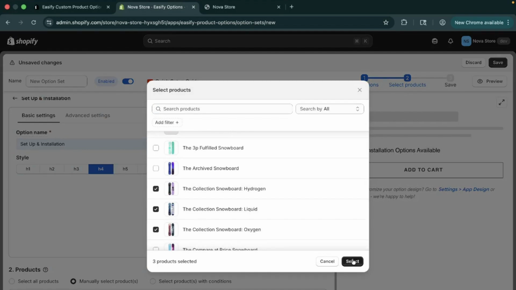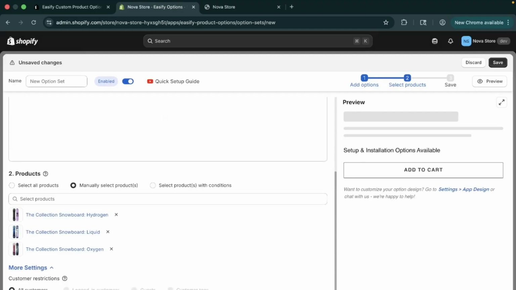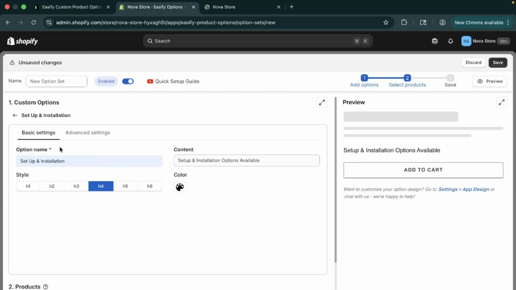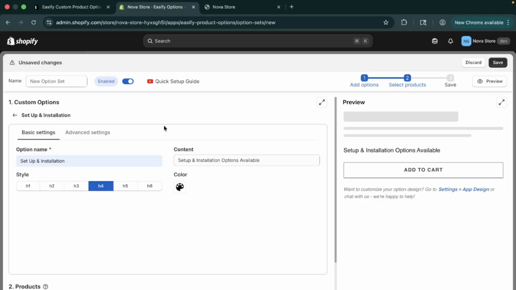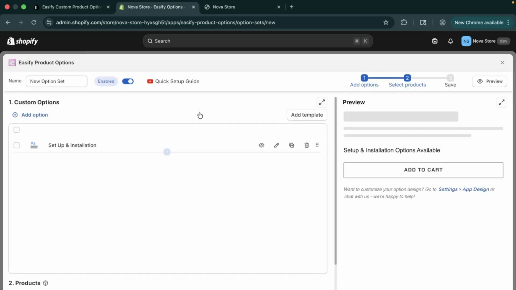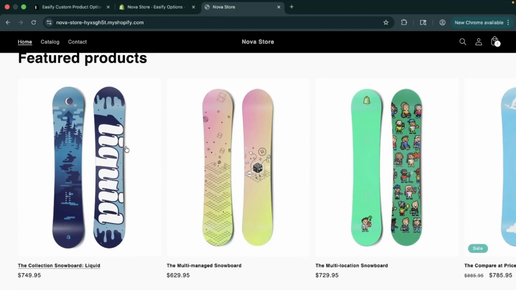So I'm selecting these three products. There are some more settings available here, like customer restrictions, but you have to be on a paid plan to use this. Currently we will be restricted to all customers, and there are also some advanced settings, which need a paid plan too. So the basic settings are done. Let's save this and see how it looks.